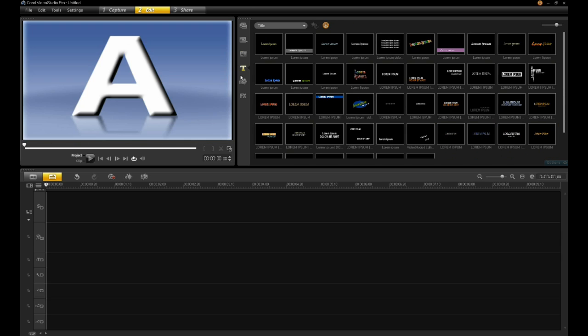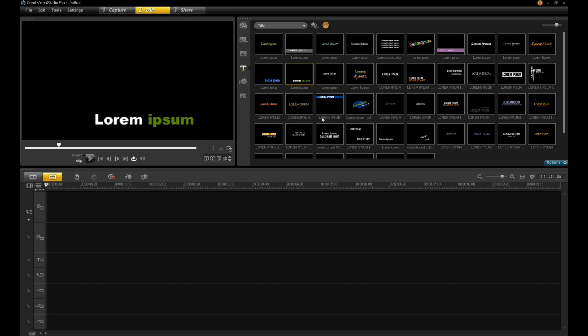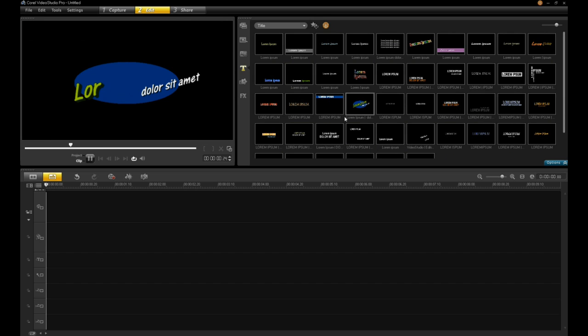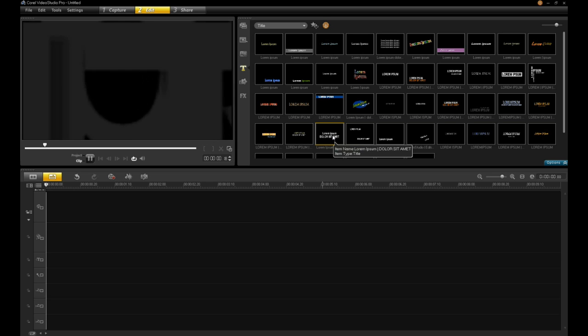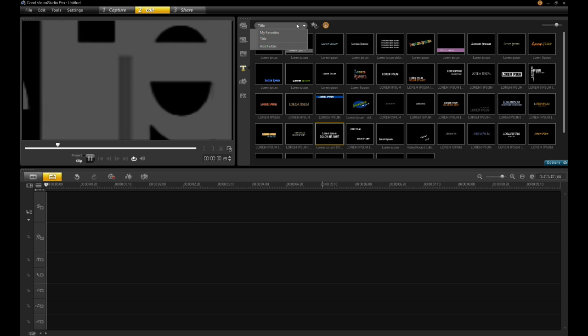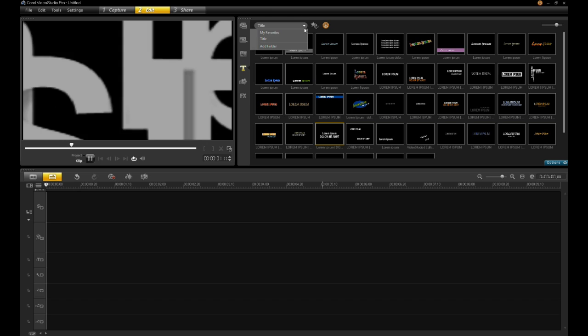The next tab down is titles, and again, these are all pre-made titles that you can use. You can make your own titles and save them right back into this library if you wanted to use it in the future. Just drag them from the timeline after you make a title and put it back into the library. It also has a My Favorites capability, so you can store your titles as your favorites if you like.